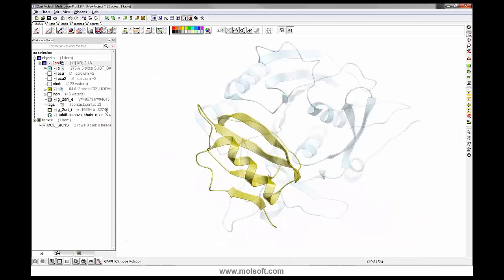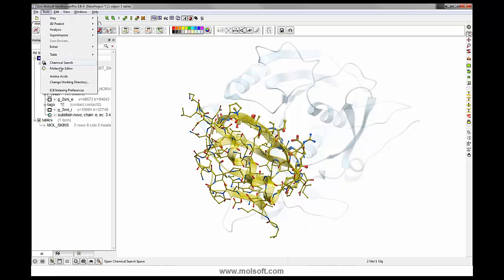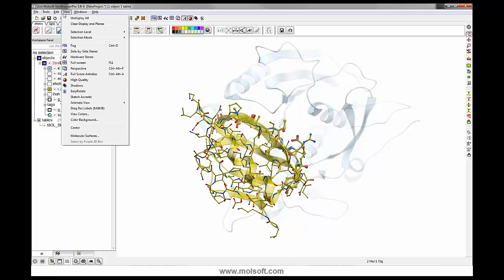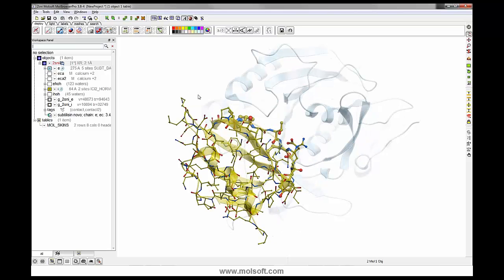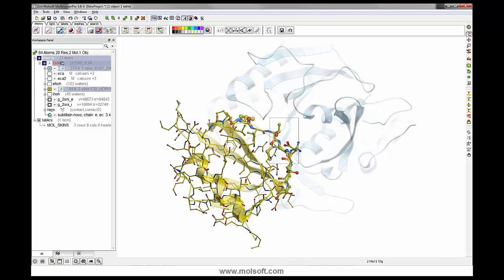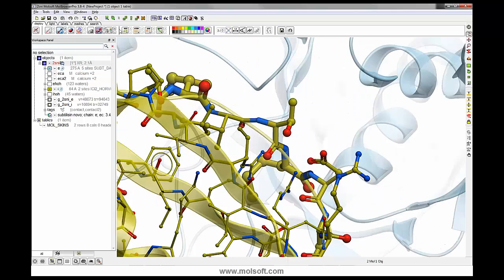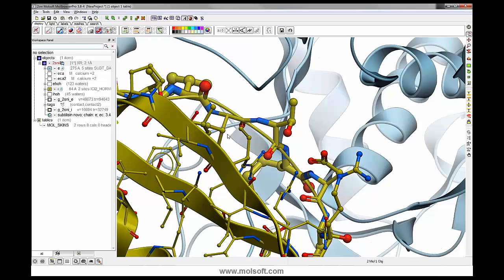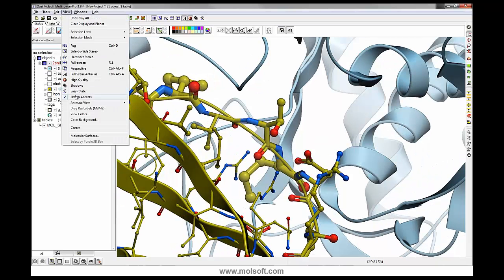Sketch accents is sometimes nice. Just go to tools, so view, and then go to sketch accents, and that will add this sort of outline around the outside of the molecules. Let's just suppose it's transparent. So we can toggle that on and off here.